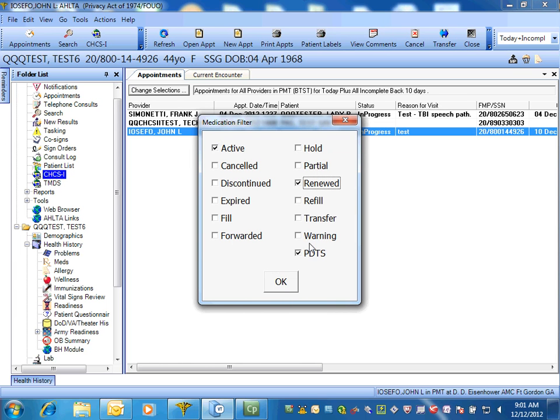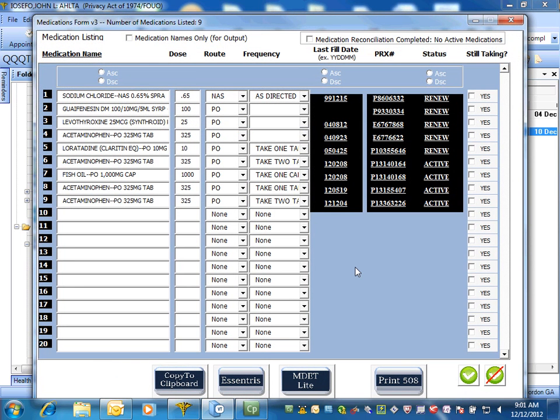I'm going to check that. So I have 3 different statuses checked on my filter. Click OK. So it automatically pulls those into our GUI. And so you notice here to the right, you have several renewed and then several active.